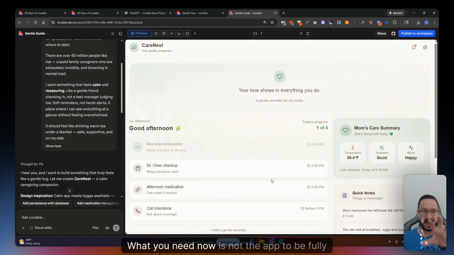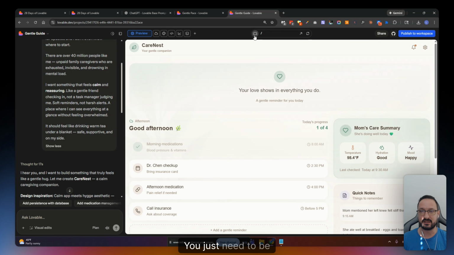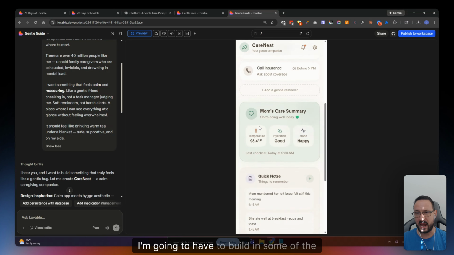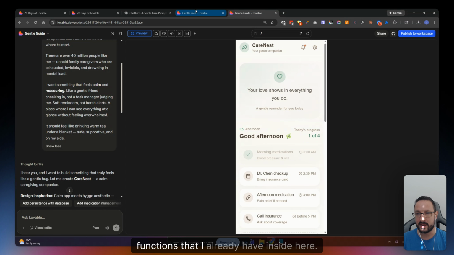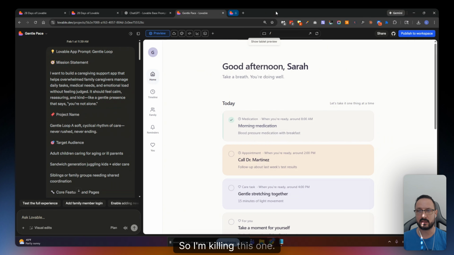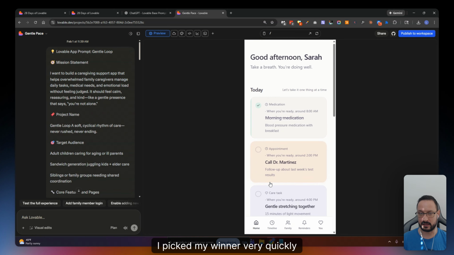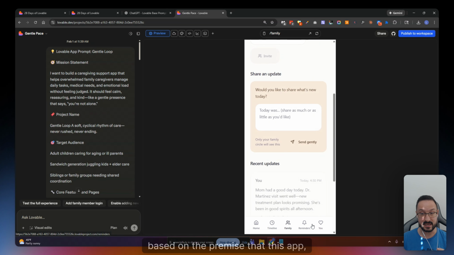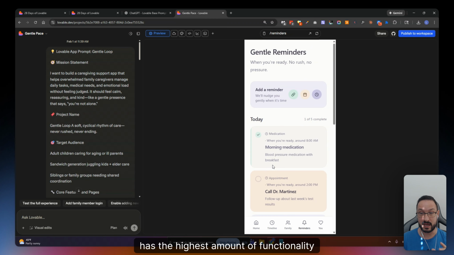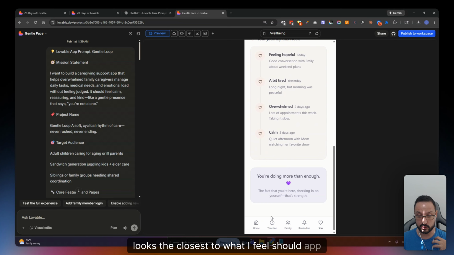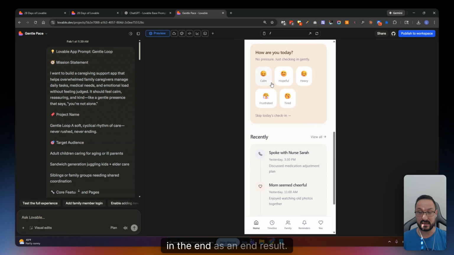What you need now is not the app to be fully functional. You just need to be able to make a decision on what's worth building, right? And again, I can see personally that I'm going to have to build in some of the functions that I already have inside here. So I'm killing this one, right? And just like that, I picked my winner very quickly based on the premise that this app has the highest amount of functionality of all 3, and looks the closest to what I feel the app should be as an end result.